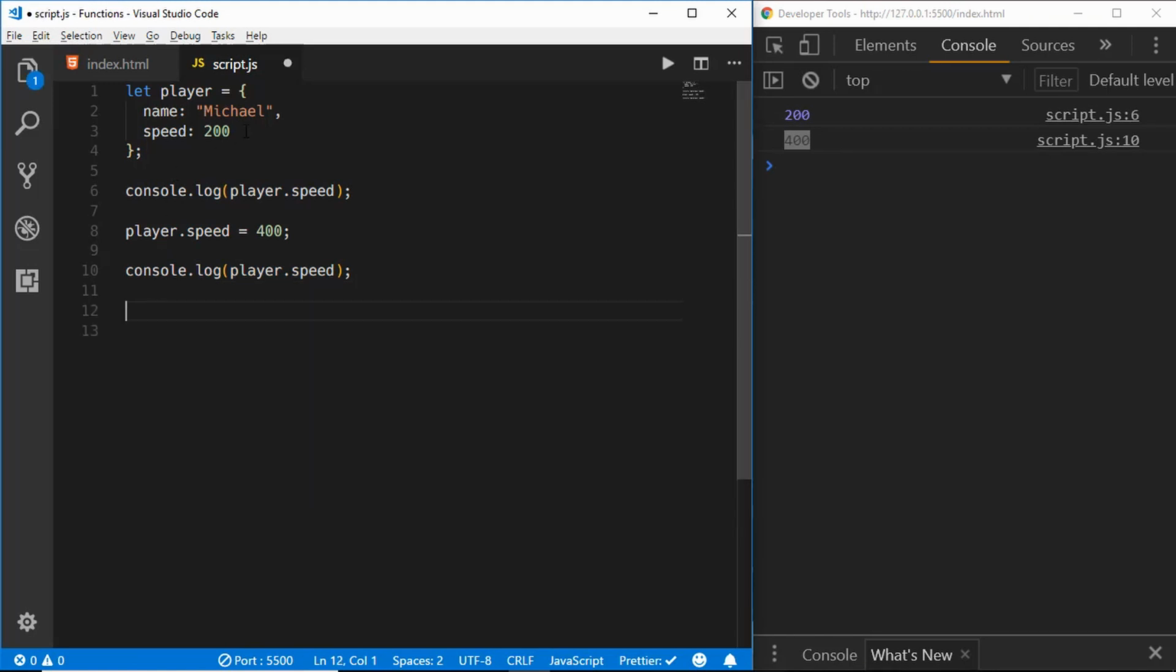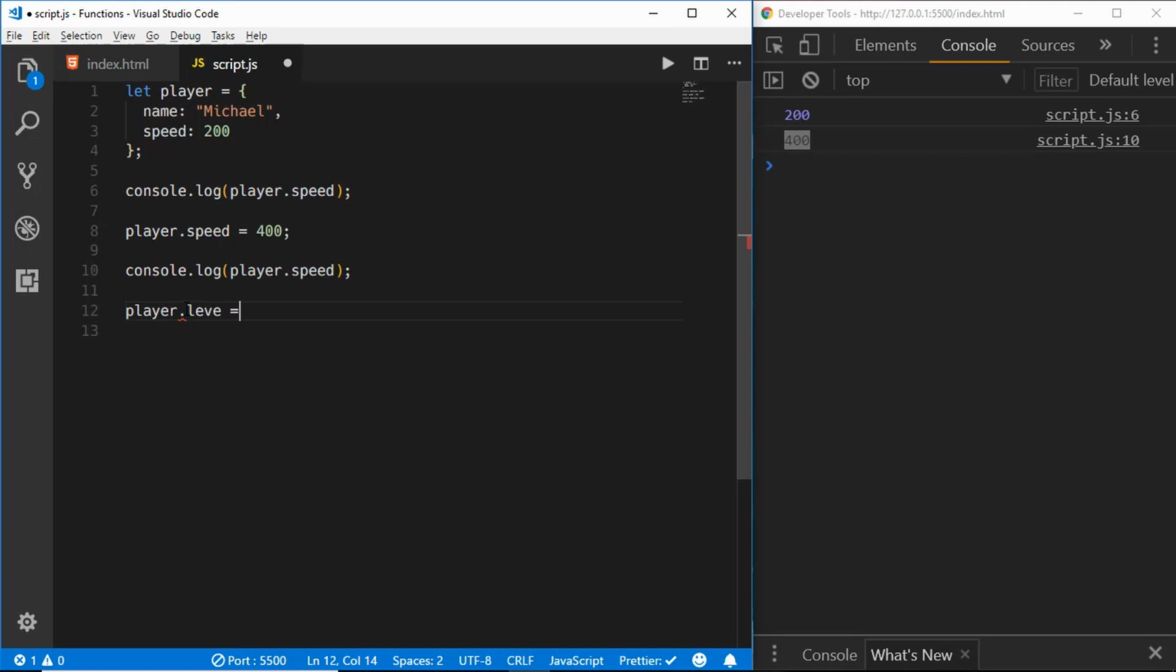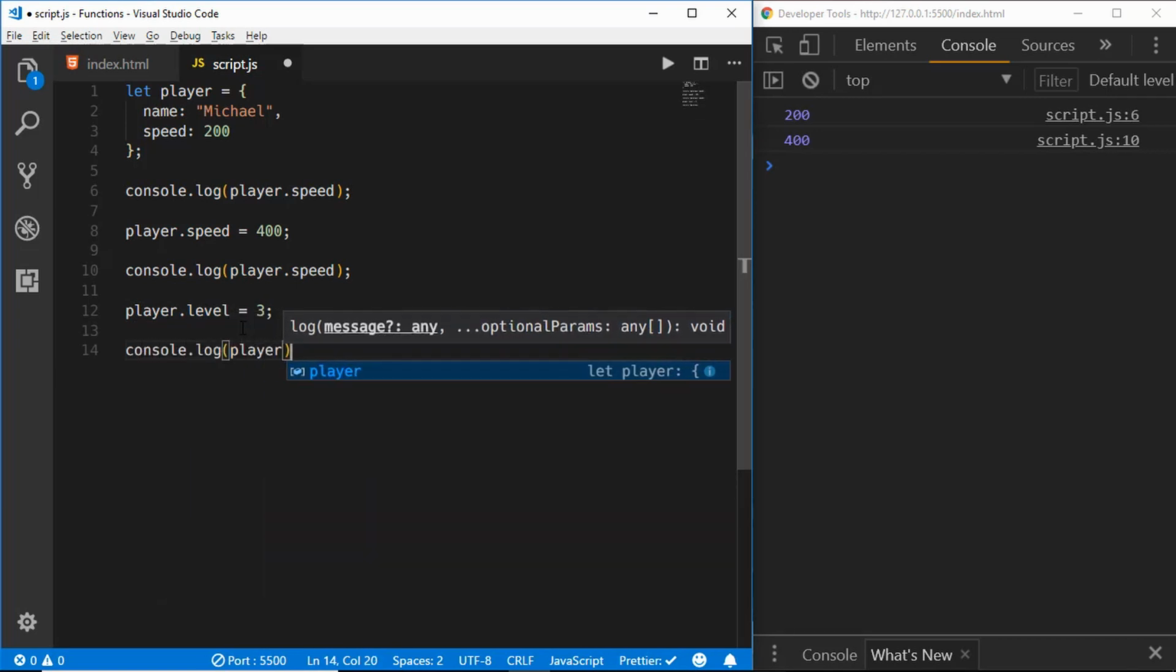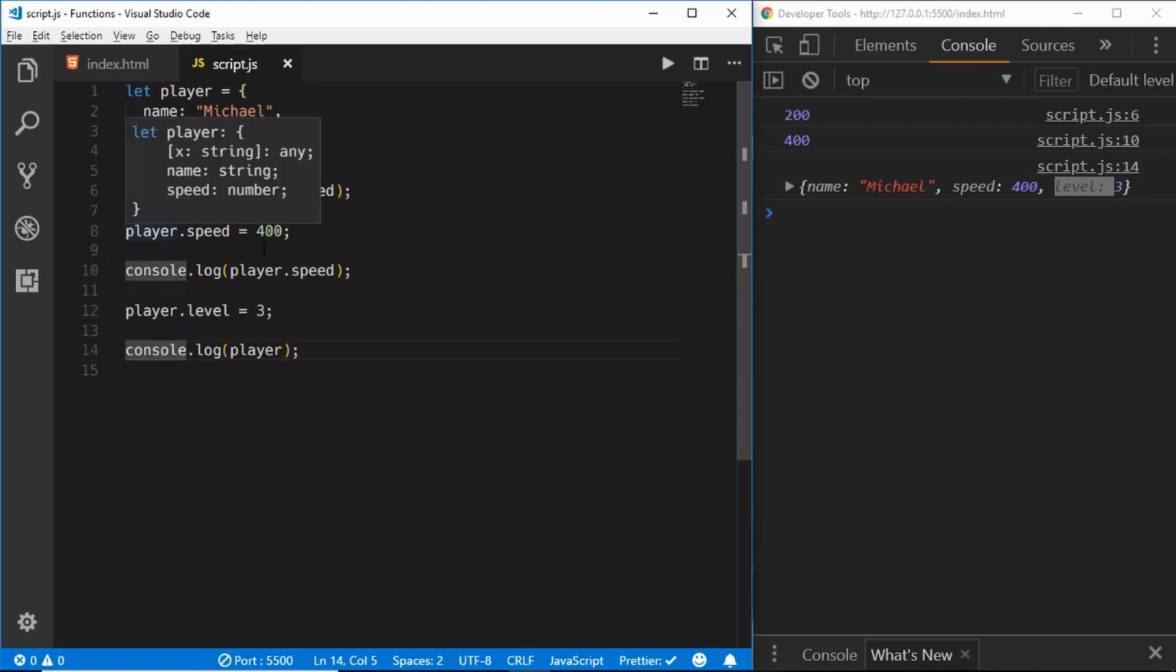You can also add properties to your object. So we'll just type player, and here we will type a new property, level, and we will set the level to be 3. Now our player object has a new property called level. So we'll just console.log it out. Here we can see we have this new property called level, and we can access it using the same syntax that we had over here. So this is how you create a basic object in JavaScript.